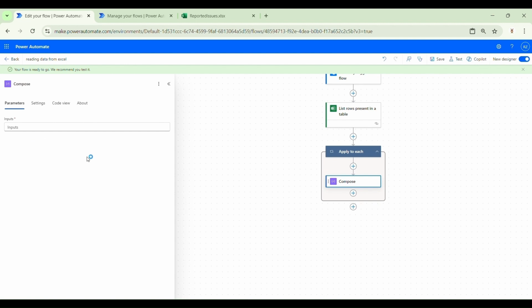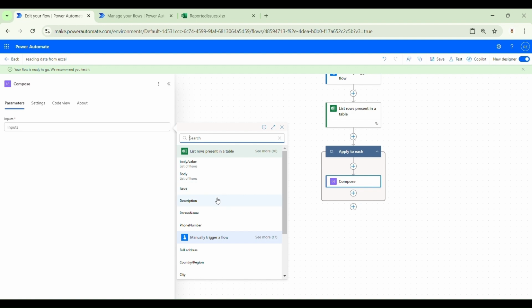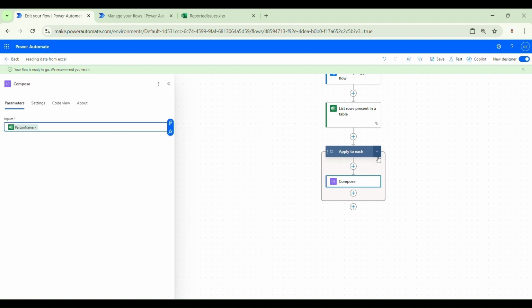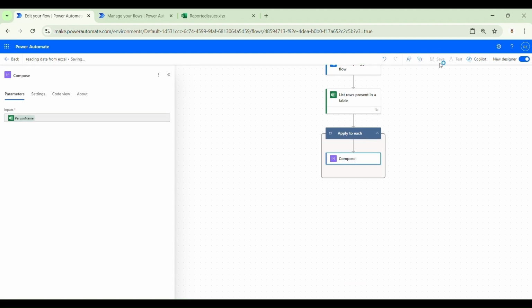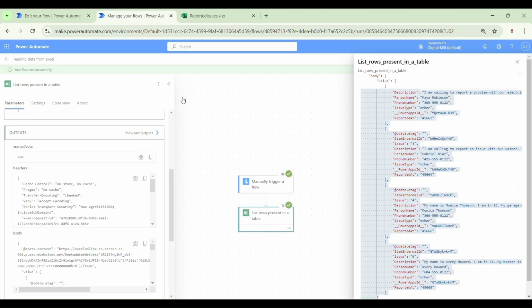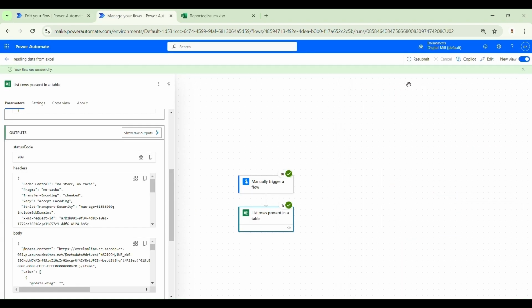Let's click here to add an additional action, and then I'll simply use a compose. And the idea is just to print any result from this apply to each loop for each of the interactions. And I will print, for this case, the name of the person that reported the issue. So I can select here any of these properties from the table in the dynamic content, and I'll select this person name. And that's fine. Let's save the flow now, and I can come back to the flow run page to resubmit this flow run.